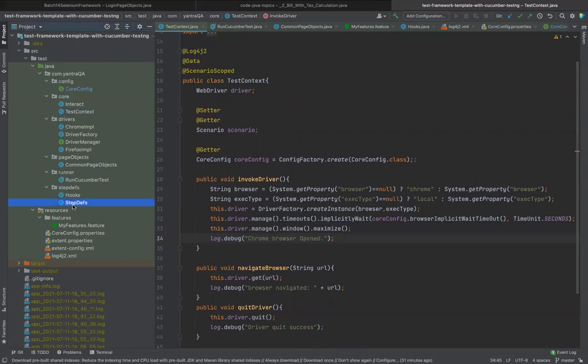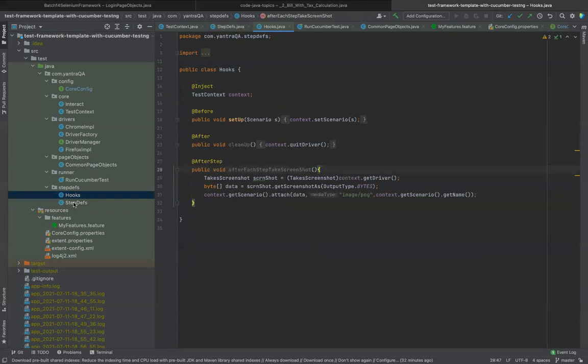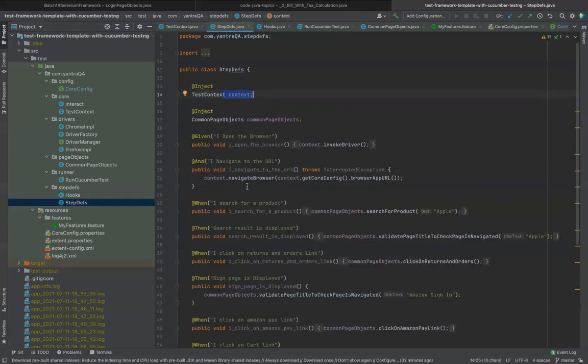And how it really works is, when you have multiple step definition files as the glue, and you declare a class and add @Inject on top of it, at runtime Cucumber creates the object of test context and injects it inside a step def, so that all the files present inside step defs have the same instance or reference of this variable.